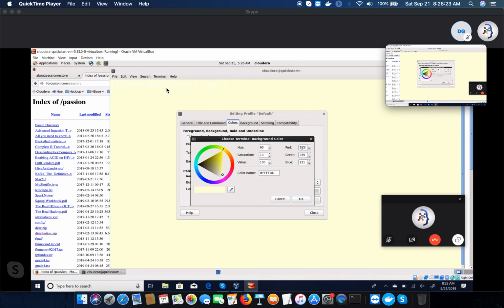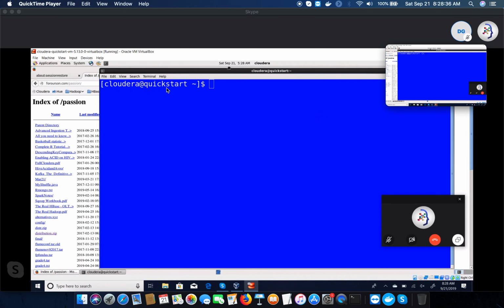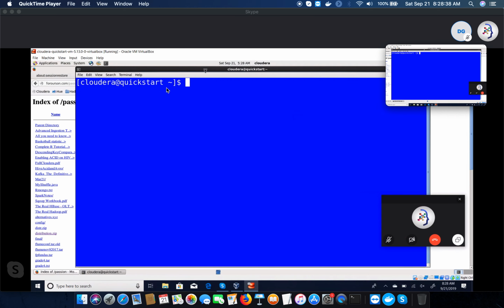Okay, so how will you make it blue? Red is 0, green is 0, and the blue is 255. And you got a nice screen. And you have got the distribution.zip in the downloads folder.